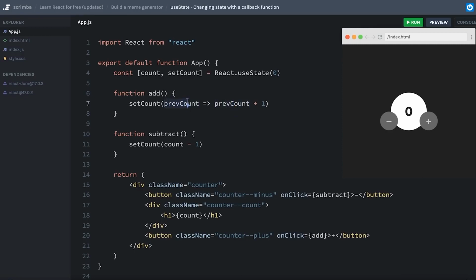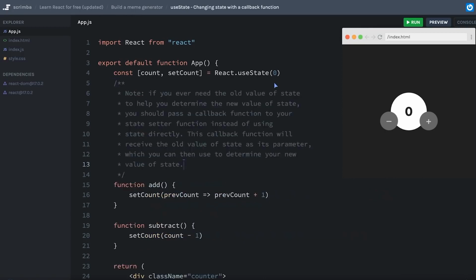So this is the convention you'll usually see me using whenever I'm using a callback function as my parameter to setCount. Because that was a little bit confusing, I'm going to type this out as a note so that those of you who are more visual learners will be able to comprehend it a little better. So again, if you ever need the old value of state to help you determine the new value of state, or in other words, if the new value of state depends on knowing what the old value of state was, you should always pass a callback function to your state setter function instead of using the state directly like we're doing down here. Then this callback function will receive a previous version, or the old version, of the state value, which you can then use to determine the new state value.